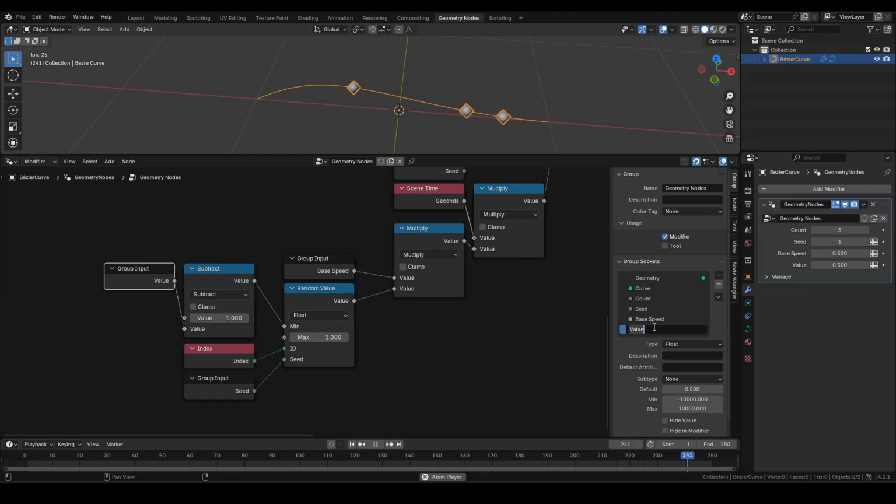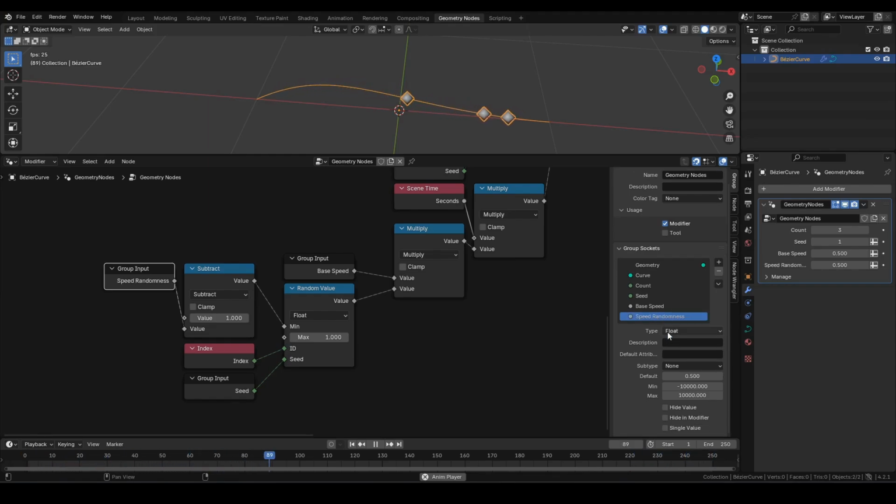Call this speed randomness. Set the default value to 0, min to 0, and max to 1. When randomness is set to 0, all points will move at base speed. Setting it to 1 will cause speed to be between 0 and base speed.